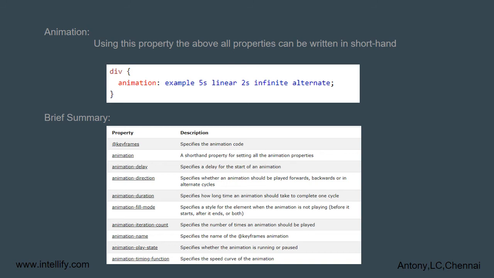So we are going to review what we have seen in the last 5 examples. Before we see the summary, again we are going to see the animation shorthand. The animation property is used so that we can specify everything at once. The example is the name of this animation, and 5 seconds is the delay. Linear is the timing function of the animation. 2 seconds is the iteration. Infinite is the iteration count. Alternate is also a direction type.